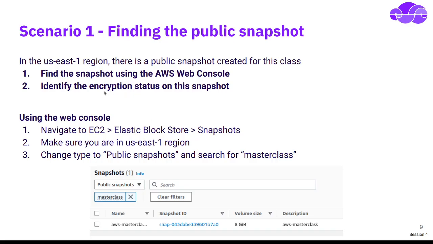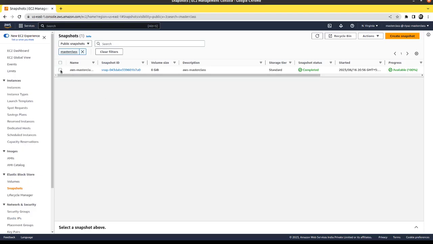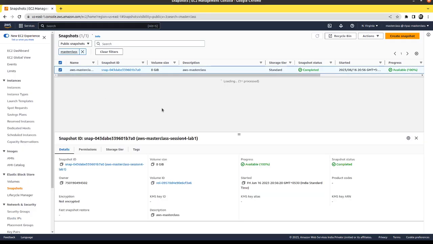The question we're solving for is identify the encryption status on this snapshot. So you click on the snapshot. Again, like how we did describe volumes, there's the describe snapshots command as well, and you can identify the encryption by looking at the snapshot's properties. In this case, it's straightforward. You click on the snapshot, it will tell you that the encryption is not encrypted.